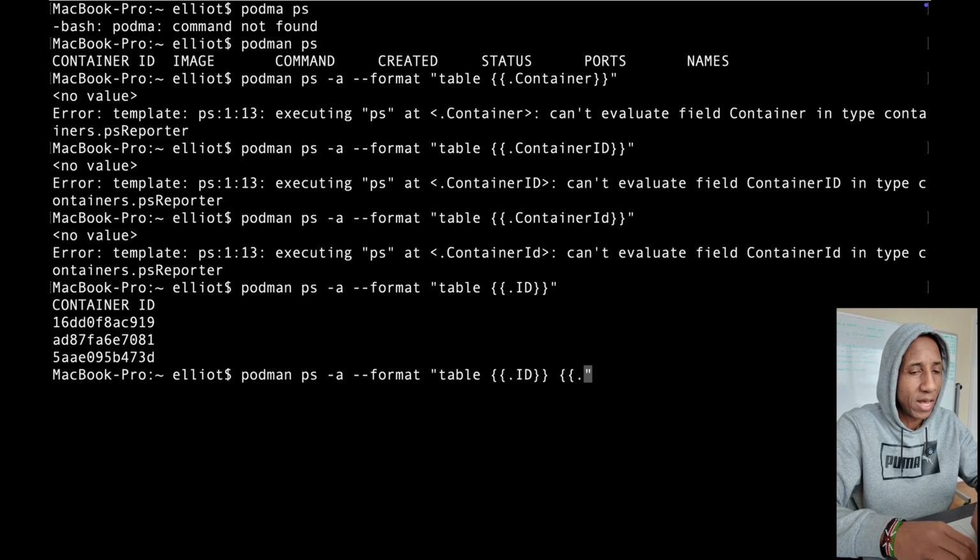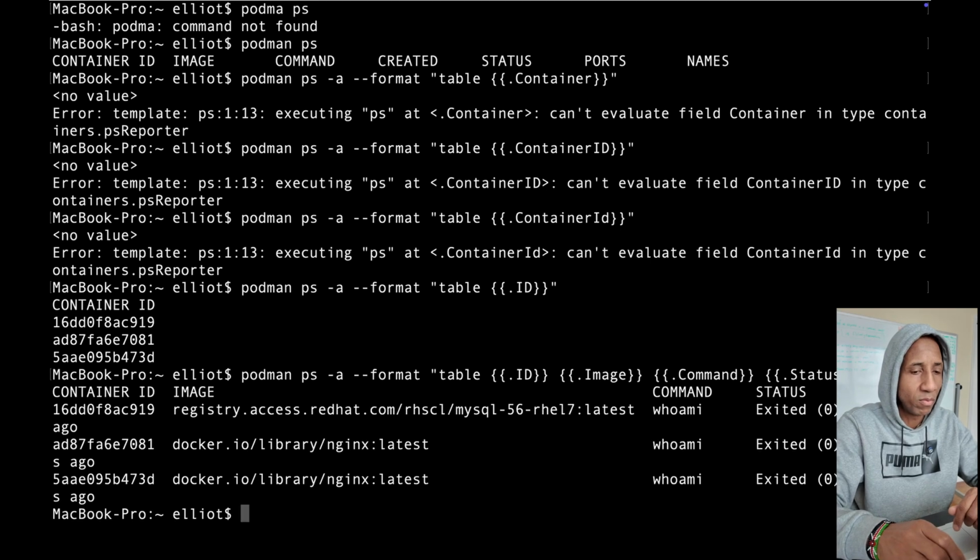Image, let's see, dot image, and then dot command, okay, and then dot status. So let's just pull those fields back. Okay, so that works pretty good.